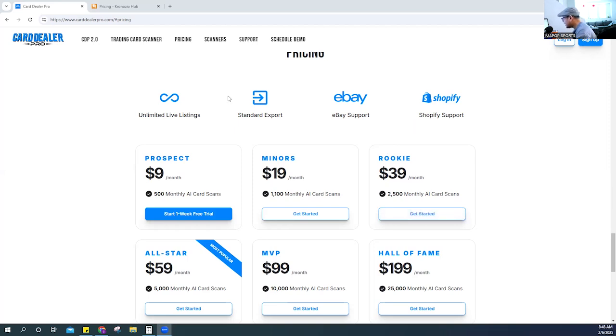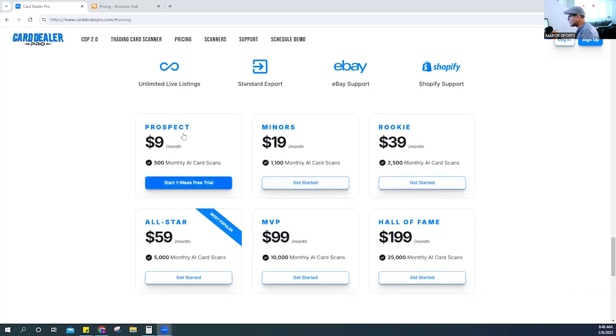So this is the thing. Huge shout out to you guys for giving me the advice: start with the prospect. You get 500 scans monthly, and then use somebody's code. You can get an additional 500 for free, so you get 1,000 a month. And then just buy the scans as you go. The reason being, huge shout out to you guys for letting me know, you don't get to carry the scans over to the next month. So my recommendation is definitely start low and then just buy the scans. If you're realizing you're using a ton more scans than normal, you can then slowly move up to minors or rookie if you really need to.